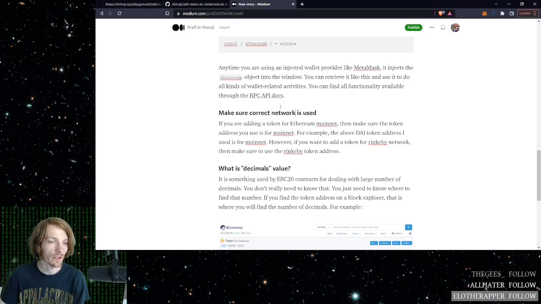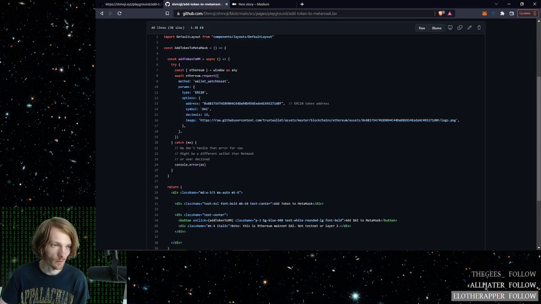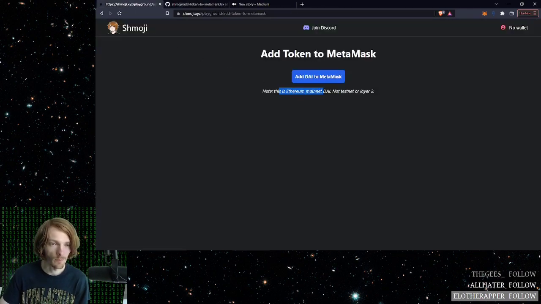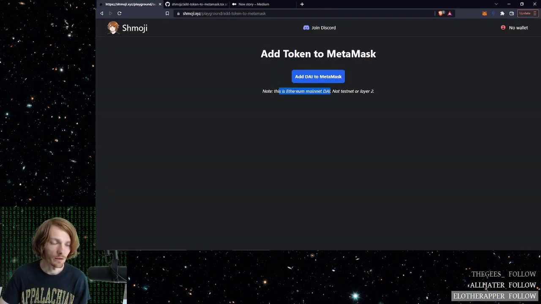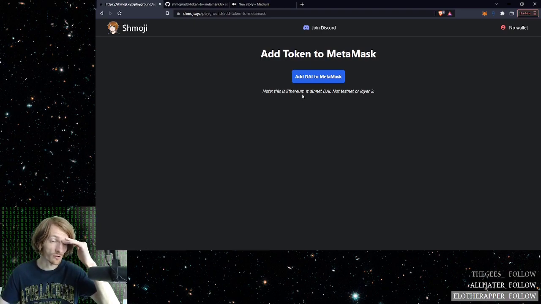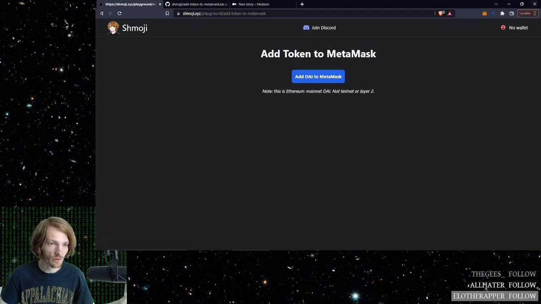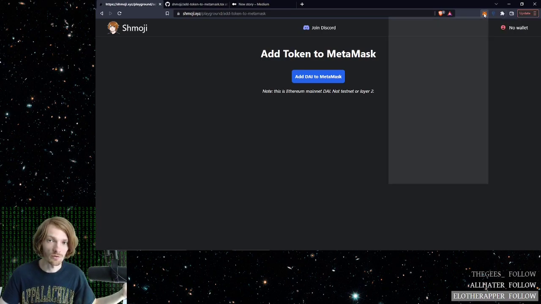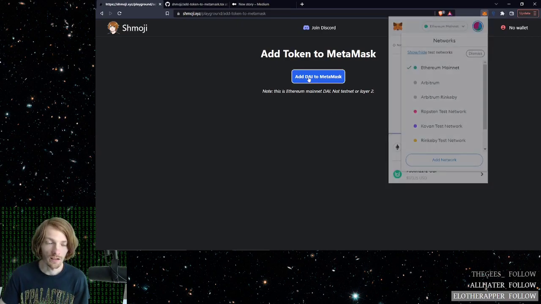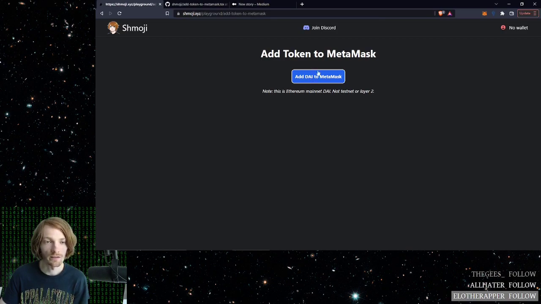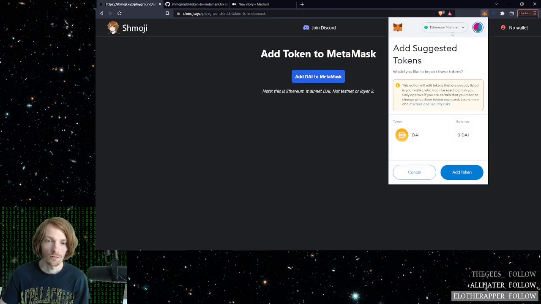So I explained the Ethereum object. This is important: make sure the correct network is used. For example, on my website right here, this is Ethereum mainnet DAI, so this address is for DAI on Ethereum mainnet. But if you want to add Rinkeby testnet DAI, then you need to make sure that you're using the token address for the Ethereum testnet. You also need some way to make sure that the user is on that network, though this is up to the developers. If I was on Rinkeby right now and I click this, it would still add the mainnet DAI to MetaMask on the Rinkeby network. So just be aware of what network you're on.